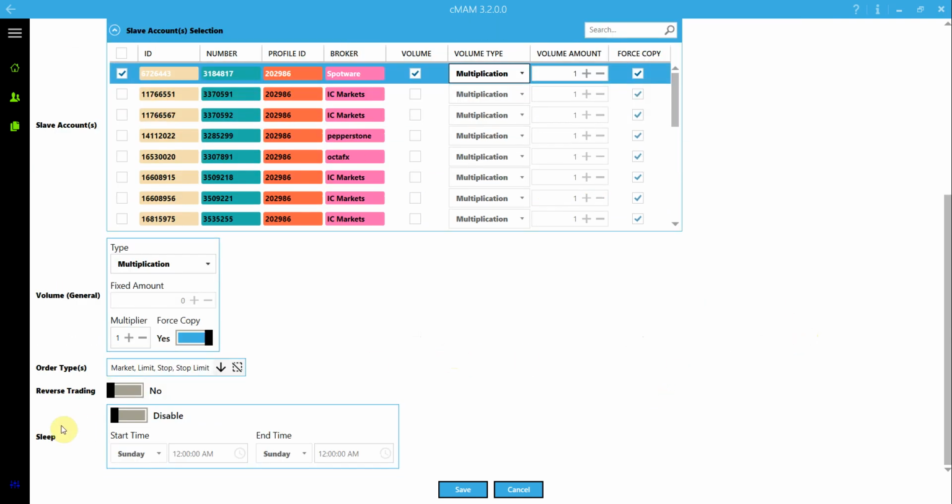Also, we have a new sleeping mode. Okay, one major issue we had with previous versions of cMAM was that on weekend days Spotware do maintenance, and when they do maintenance, their API servers are not working, and if you had any running mirroring profile during the weekends, your cMAM would crash, because the cMAM couldn't handle the disconnection between it and the API servers. So we added a new sleeping mode here. It's useful. It's optional, not required. You can enable it.